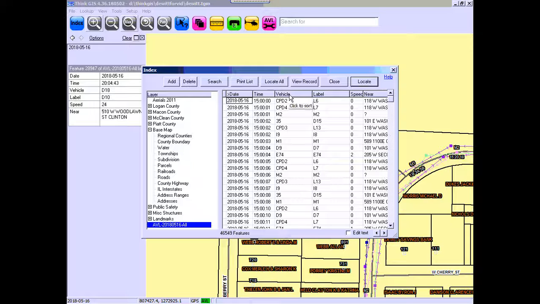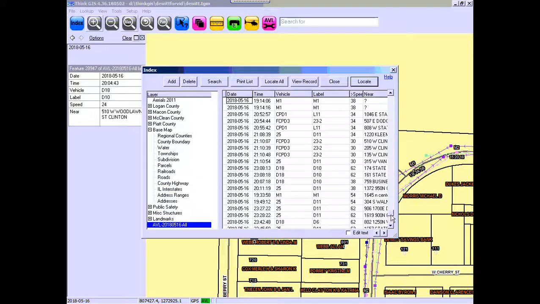I can organize by vehicle number, label number, speed, and so on, simply by clicking at the very top of the column on the item I want to organize by. As I scroll down through then, I can see specific speeds, vehicles, labels, etc.